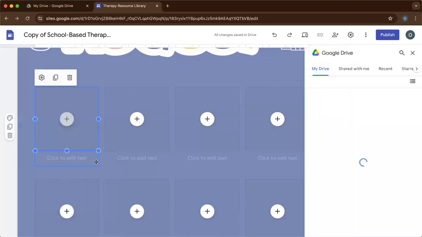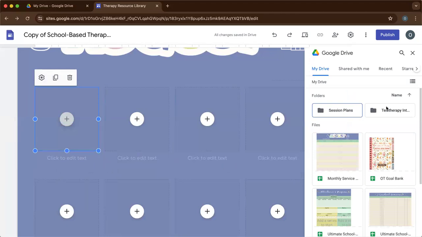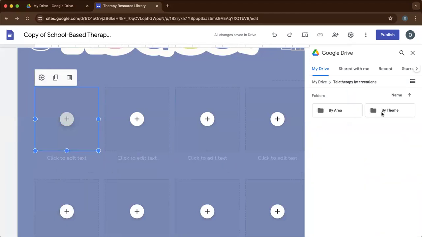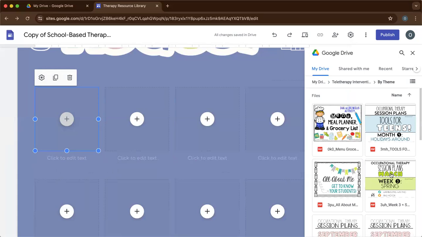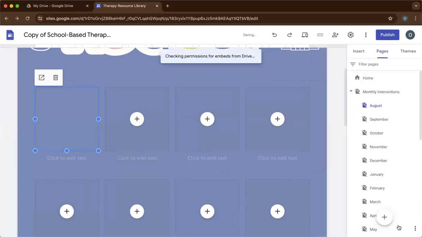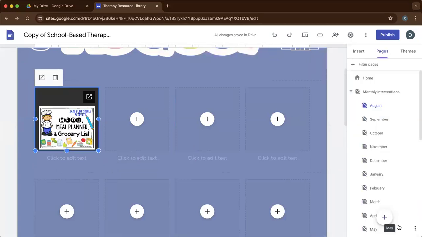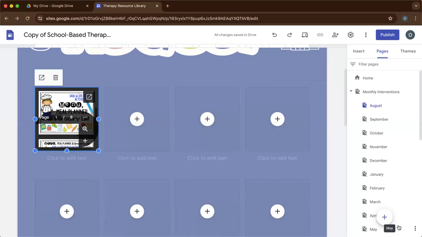Click from Drive, and then it's going to show you the different resources that you've uploaded. I've already got some things organized, but it's kind of a mess. Tools to grow, shout out, love them. Let's say I want to put this menu grocery planning activity on August. So I'm going to click that, and then I'm going to click insert. And that is how simple it is. It's simply going to throw this PDF onto the website so that I can access it at a different time. Easy peasy. And now it's visually here.